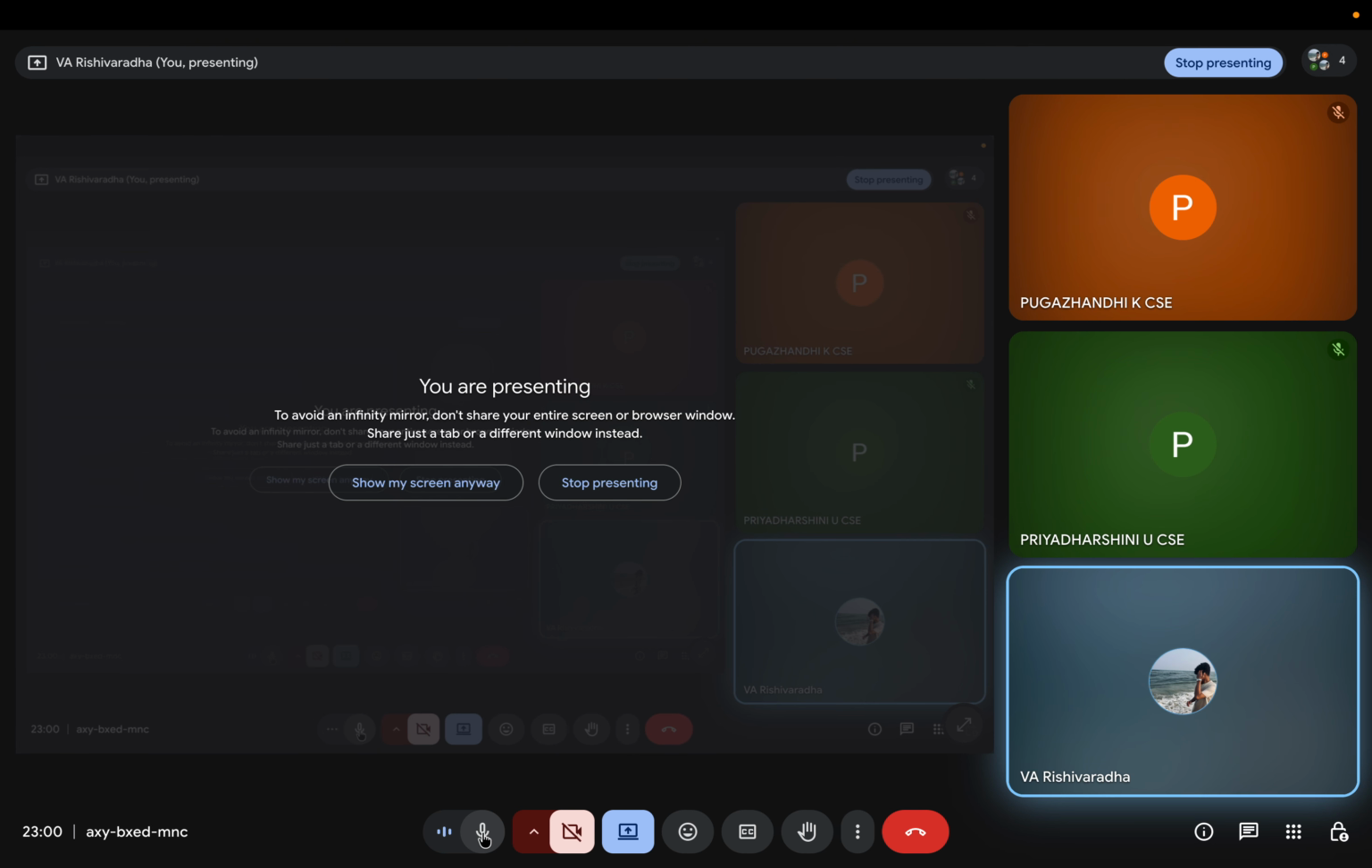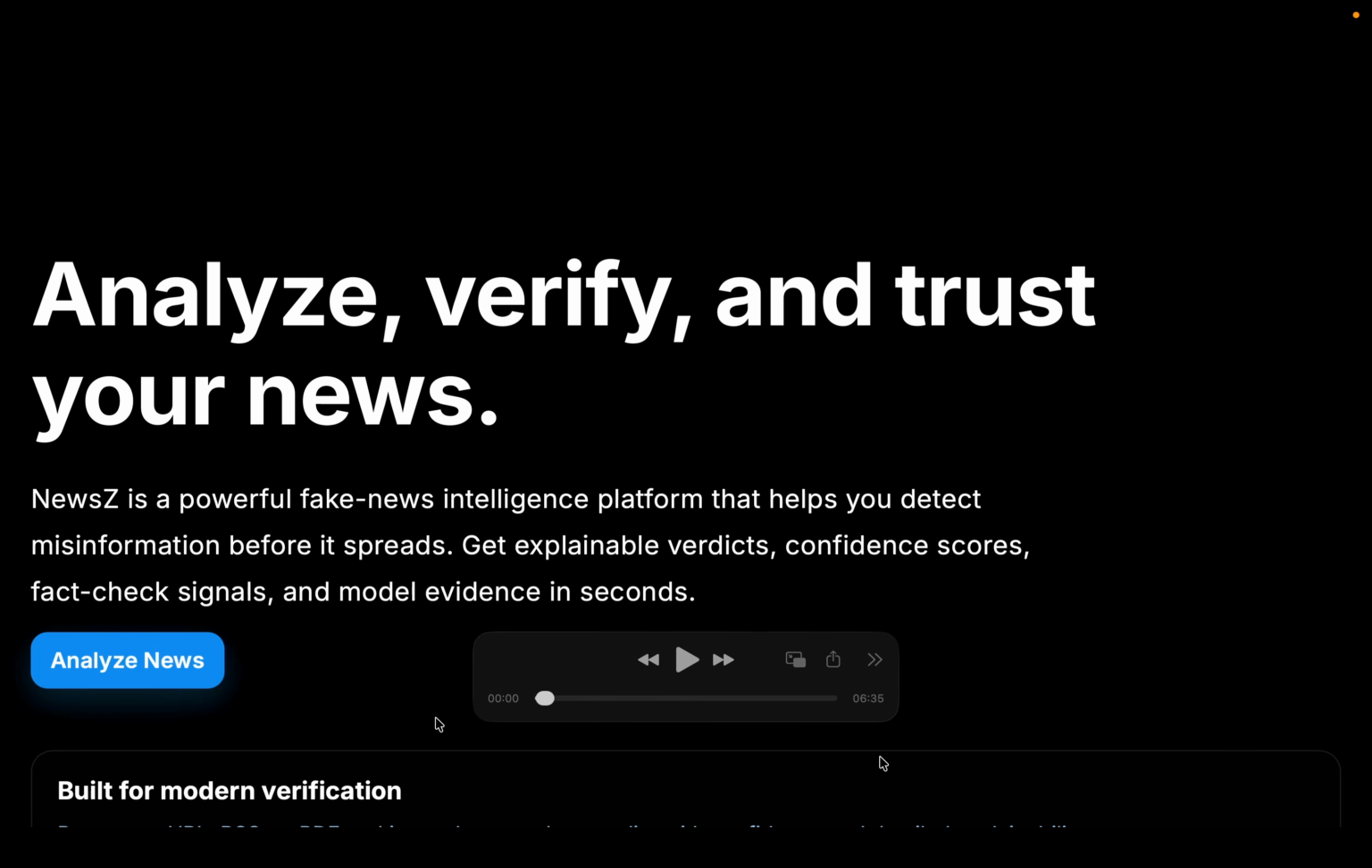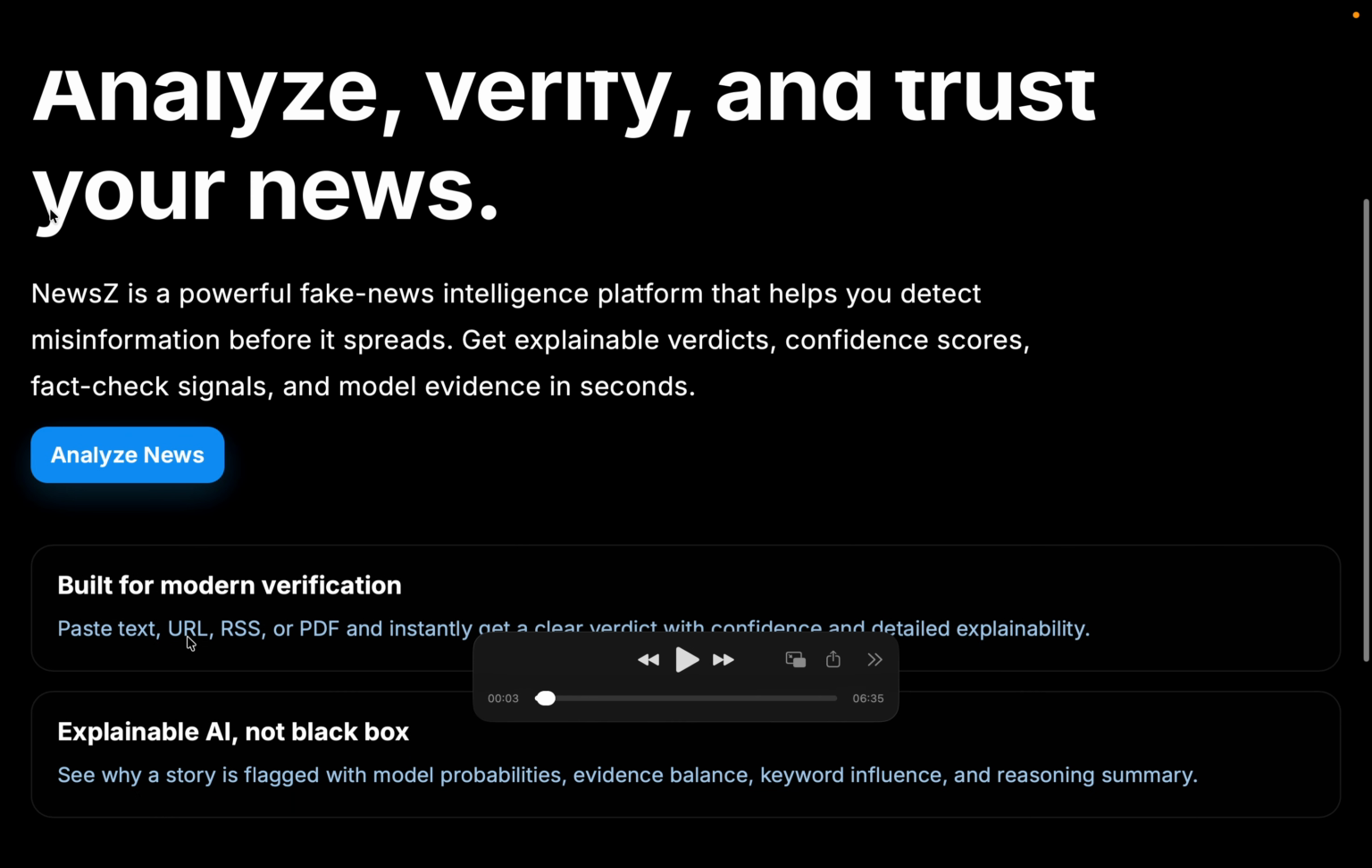Hi, myself Rishivardha and I will give the demo of our project. So here comes the demo and this is our landing page where we have analyze, verify and trust your news, and we have to click, this is the main entry point of our project. So I have to click the analyze news button, which is blue with white text.